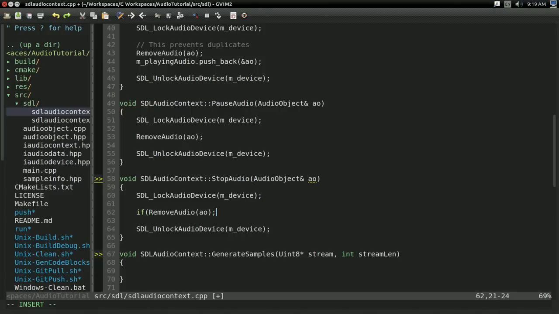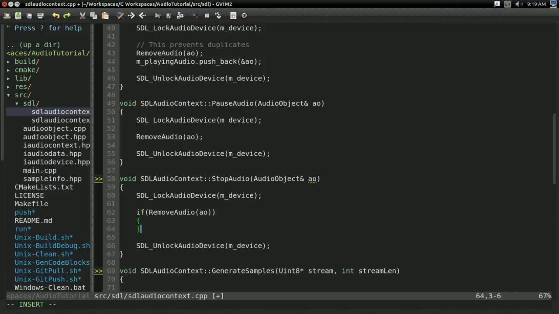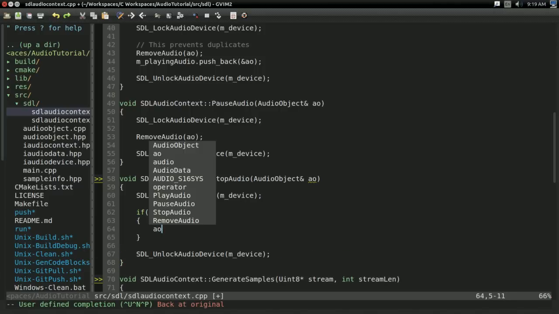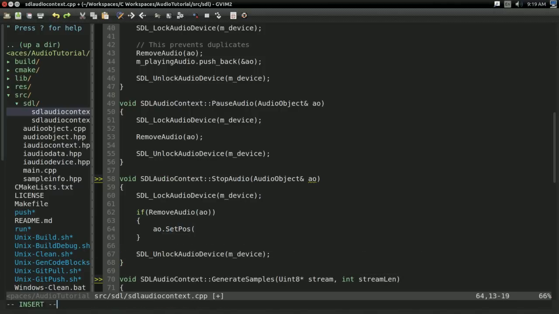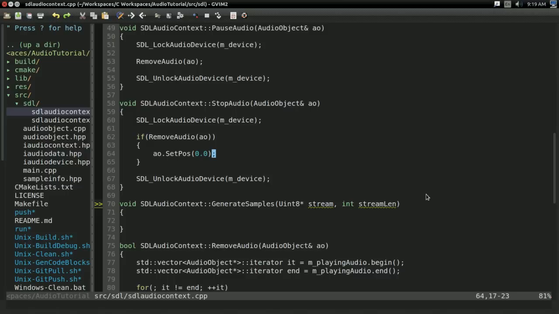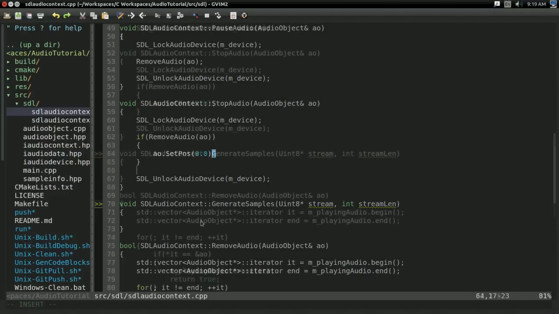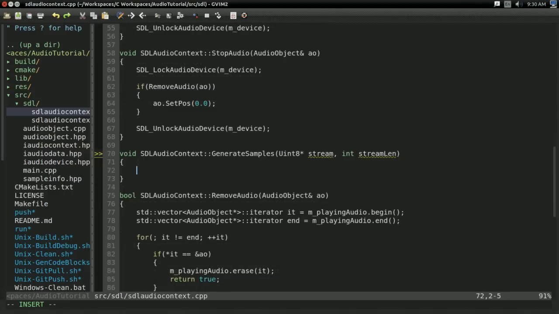If we remove the audio successfully, then what we're going to do is say AO.setPass to 0.0, so that way it just goes back to the beginning. And that's really everything. All we need to implement now is the generate samples function, and we're good.